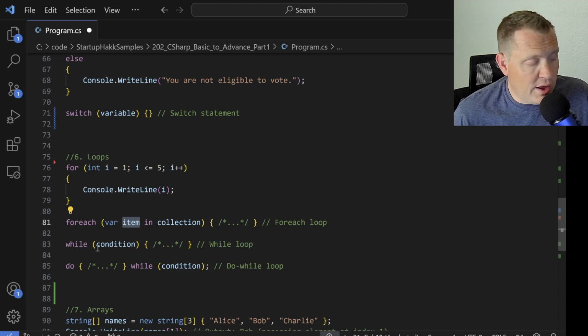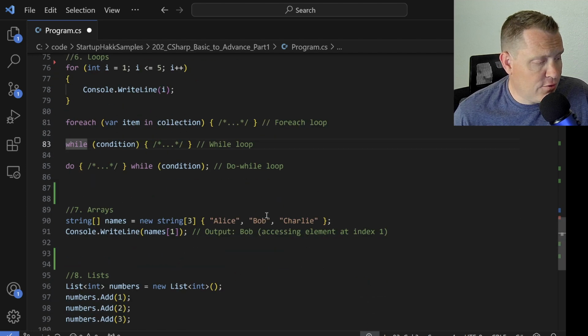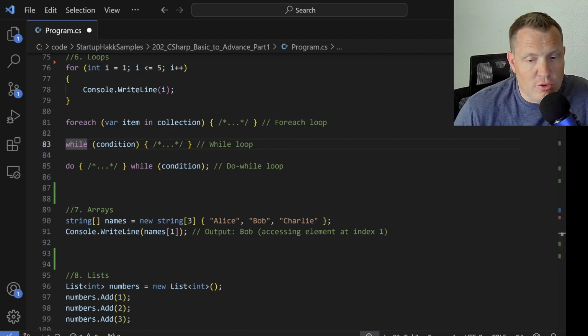We also have our while loops, which loop while a condition is true. Then we also have our do while loop. The difference between the while loop and the do while loop is that the while loop checks before it iterates over it, whereas the do while loop iterates once and then checks the condition at the end. All right, so that's our conditional statements and our loops.